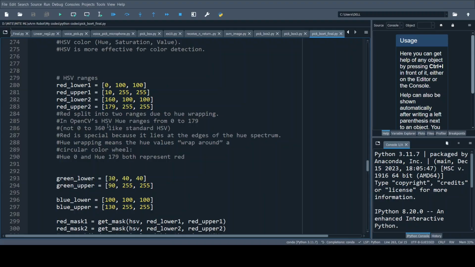In OpenCV's HSV, hue ranges from 0 to 179 and not 0 to 360 like standard HSV. Red is special because it lies at the edges of the hue spectrum. Hue wrapping means that hue values wrap around a circular color wheel. So hue 0 to 7 and hue 179 both represent red. So we have defined it.